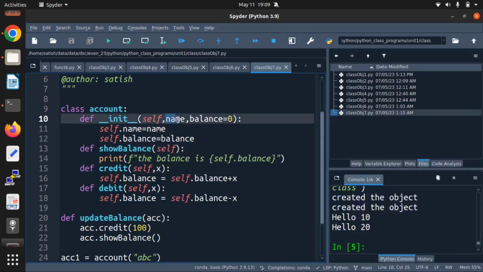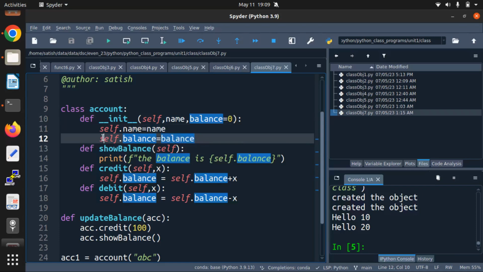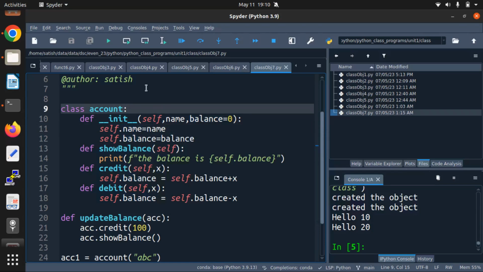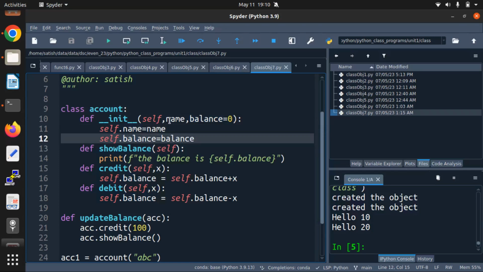The variable name is the same. It's also name, there's also balance. Name here and balance here. But the difference being this has self dot balance and this is self dot name. So the self dot name is a variable for this class. Any object that gets created from this class will have a variable called name and a balance. These two variables are variables which we are receiving as parameters.